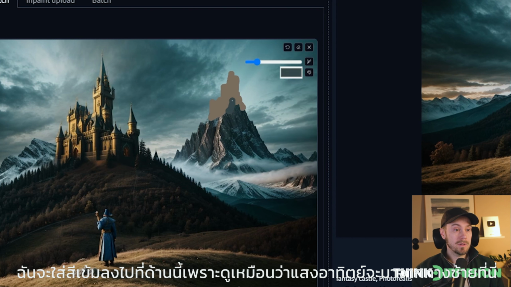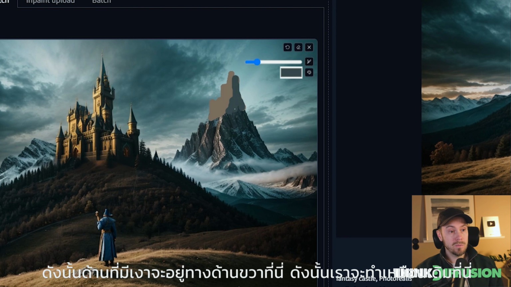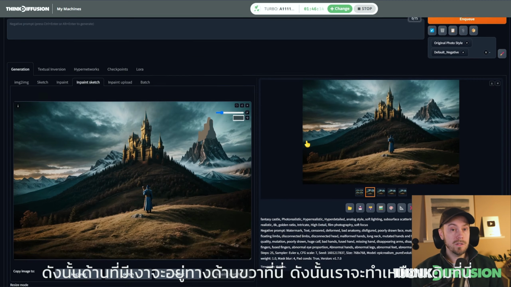I'm gonna put some darker in on this side, because it looks like the sun is actually coming from the left here, as you can see on this castle and on the wizard and on the hills here. So the shadow side would be on the right side here. So we're going to do the same thing here.